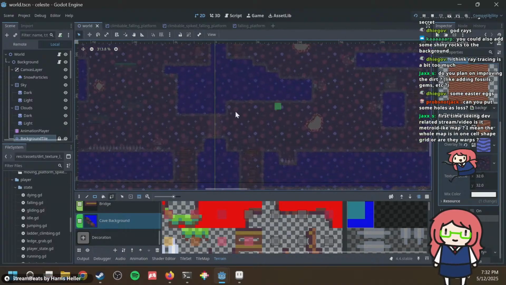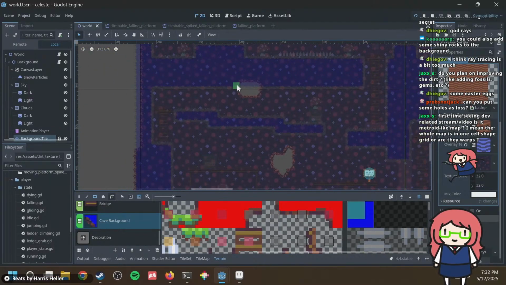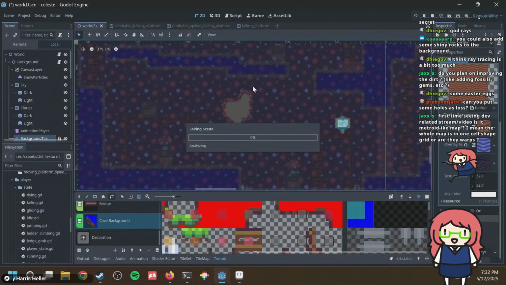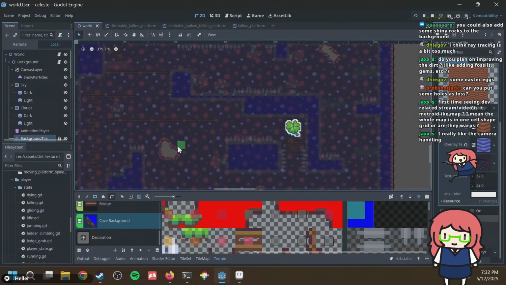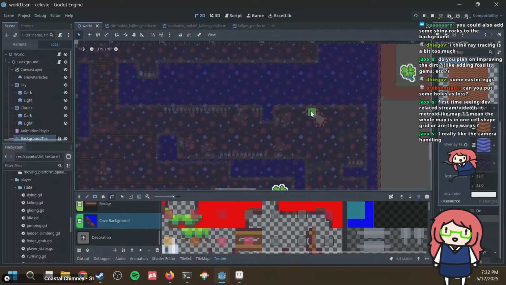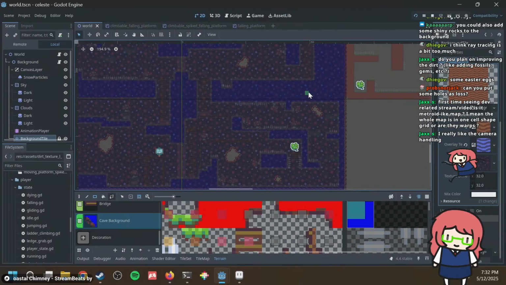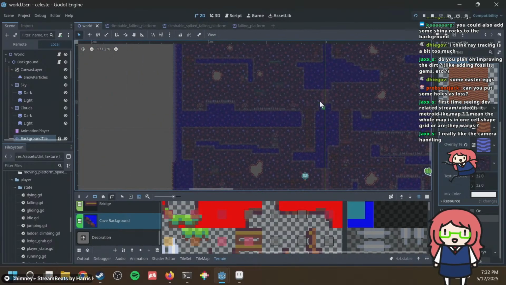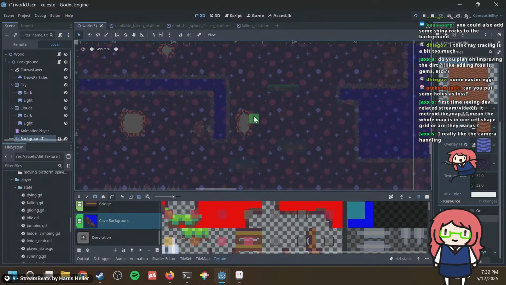I think I could have some bigger ones, like this. I kind of like this shape. The ones that I have right now are pretty small. Let's make them slightly larger. The camera handling? Yeah, when you move rooms and it smoothly transitions. Yes. Alright, let's see this one. We could do this.